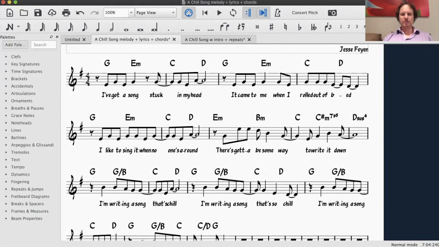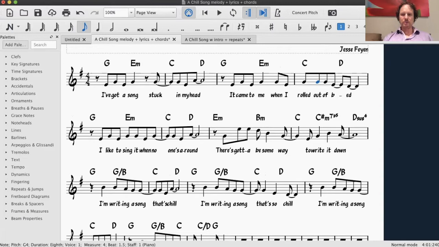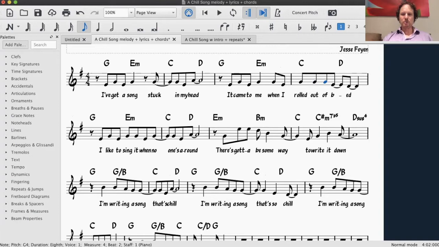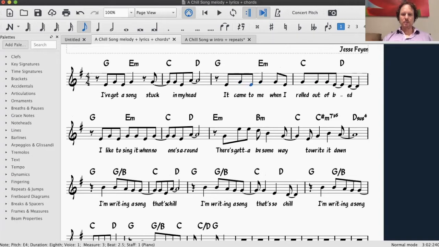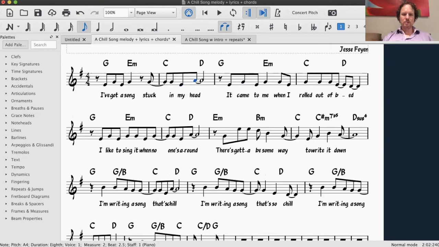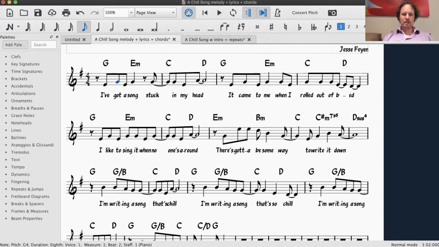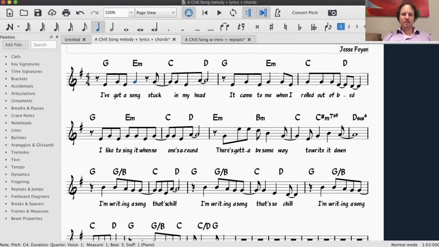So here's an example, right? Like "rolled out of bed," like this. These are really close together. So all you'd have to do is just click one of the notes and drag it, and it automatically starts to give some space. See that? Same here. You might think, oh, I don't want it so bunched together. Just kind of depending on how many letters are in the syllable, you might want to spread them out.